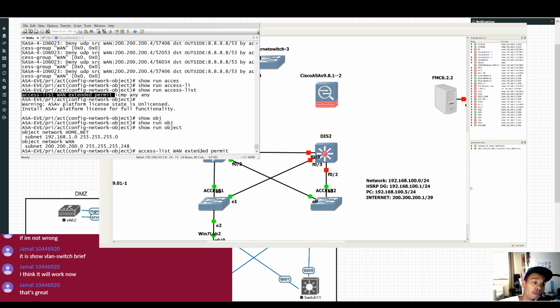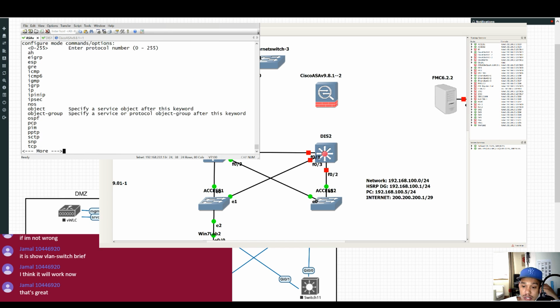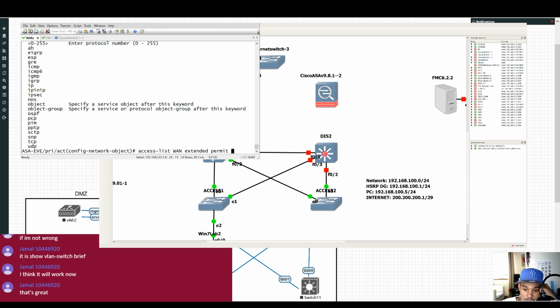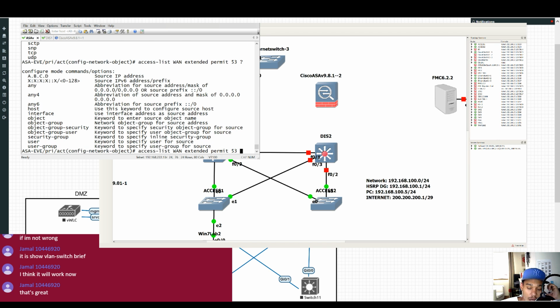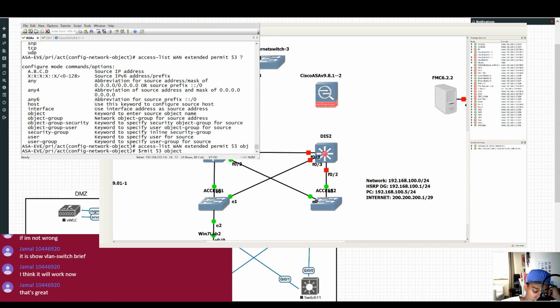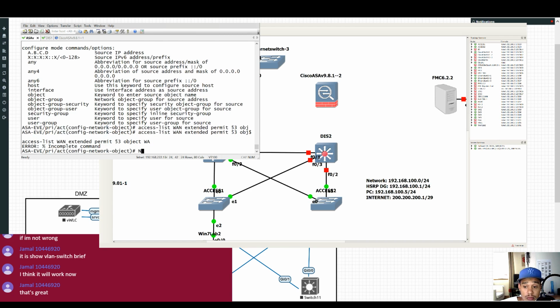So we could be properly specific, and obviously when you're working with firewalls or in security, you need to be as specific as possible. Obviously permitting IP any is not the way forward. You need to be very specific. So here we specify the protocol, so let's do 53. And we're going to use the object that we created called one. So we're permitting port 53 from anything that comes under the subnet, under object one.